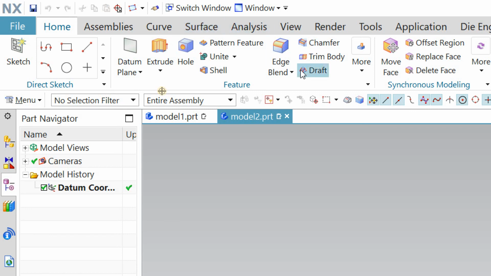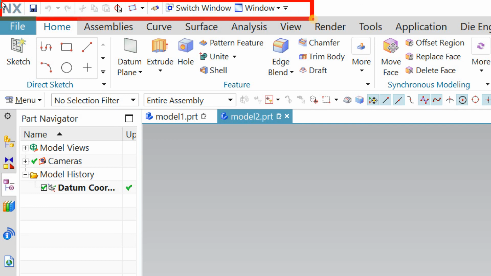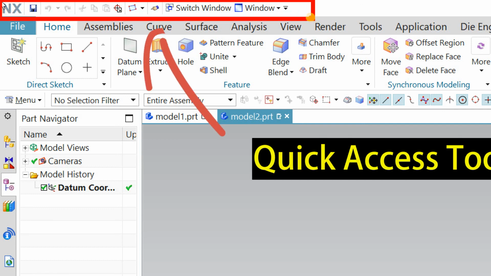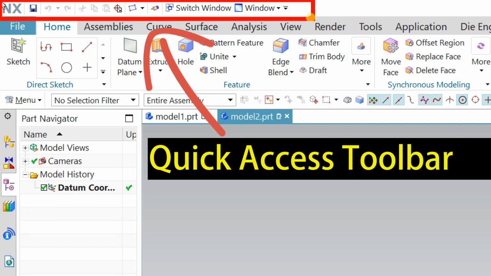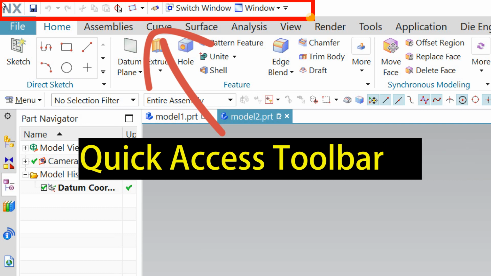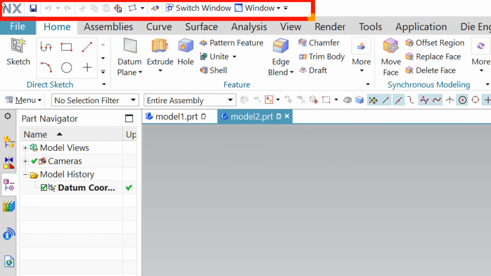Basically, the first one, located on the top left corner, is called the quick access toolbar. Whatever copy, save, and so on is available here comes under the quick access toolbar.